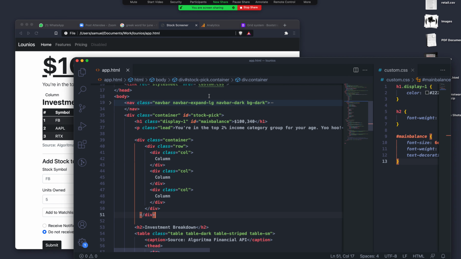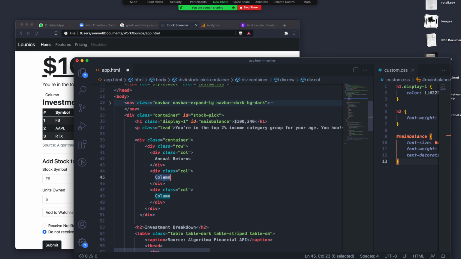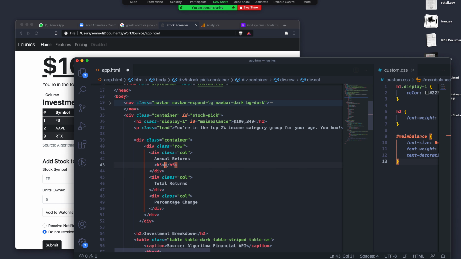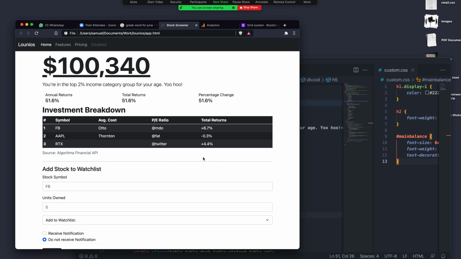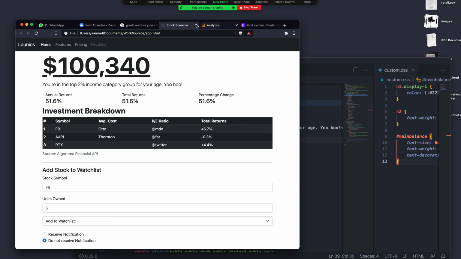I have 3 different columns here, right? So I can go ahead and say this is my total return, annual returns, and I can have my total returns, and then finally I can have a percentage change. Okay, and within each of them, I'm going to give it an H5. I'm going to say 51.6%, copy that, put that in, copy that, put that in, save that, run that. So maybe not H5, maybe H4. I'm going to say H4, save. Okay, something like that. And then I'm going to change my container as well to give it a color in the background.